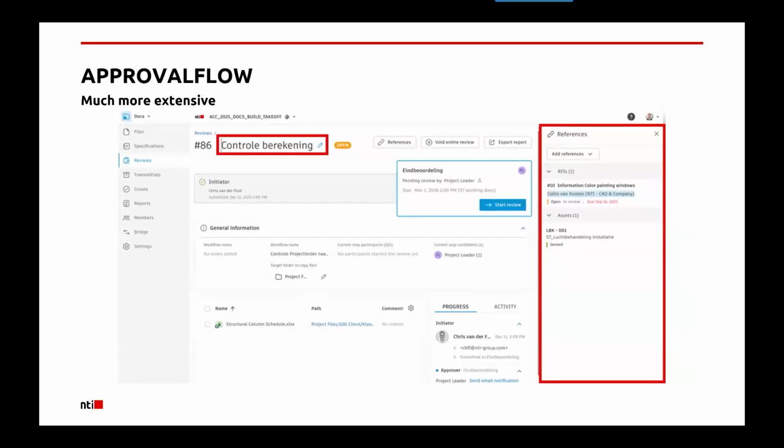What you can do more with the approval flow: sometimes you create an approval flow that's based on some information in the platform, based on some RFI, some issues, some assets, some specification. Now you can make a reference to the specific information within the platform. I think that's also really a strong feature to have connected data.